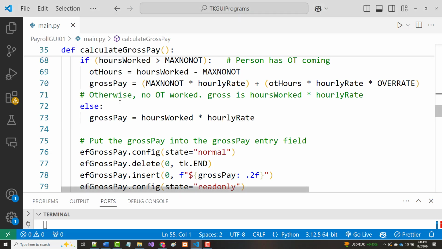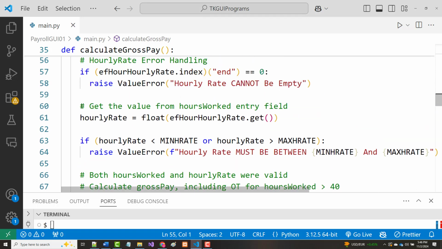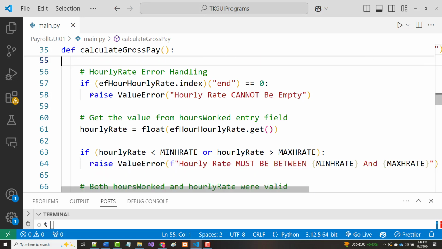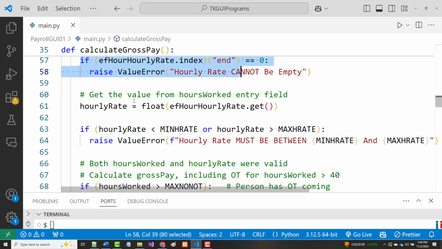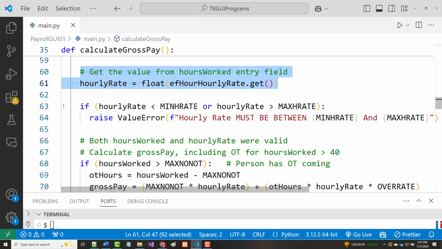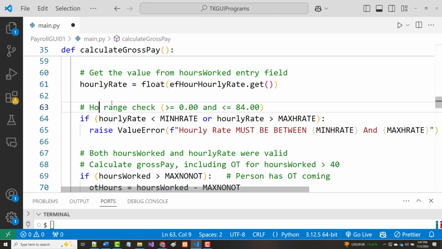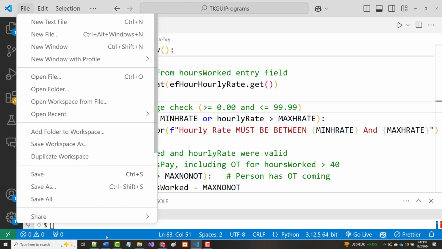All right. Now we do the same type of thing for hourly rate that we just did for hours worked. So we make sure that it's not empty. If it's not empty, we try to take what was in the text box or the entry field and convert it to a float. Then we do a range check. So that should be hourly rate range check. And it's greater than or equal to 0, and it's less than or equal to 99.99. All right, so let's check that one out quickly.